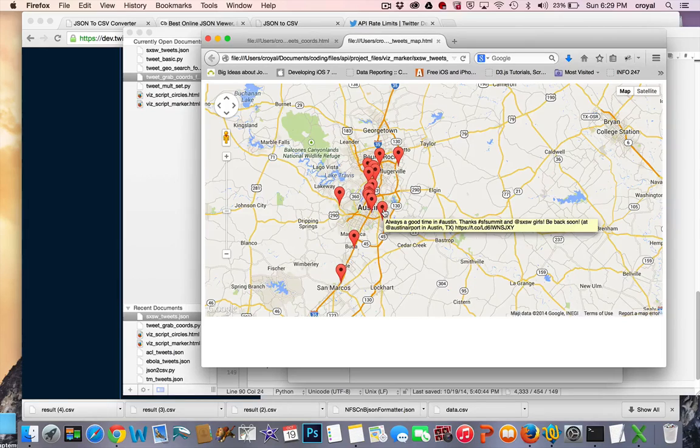And then, you know, we can hover over those. You don't have to click on them, but you can hover over those. And get the text to come up that goes with each tweet. Sometimes it takes a second for the text to come up.